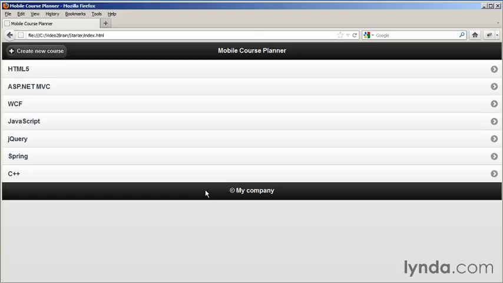So it looks very much like a mobile application. It's built using pure HTML and the jQuery mobile library. So it's possible to achieve some hugely impressive effects by using pure HTML5 and one of these mobile toolkits.